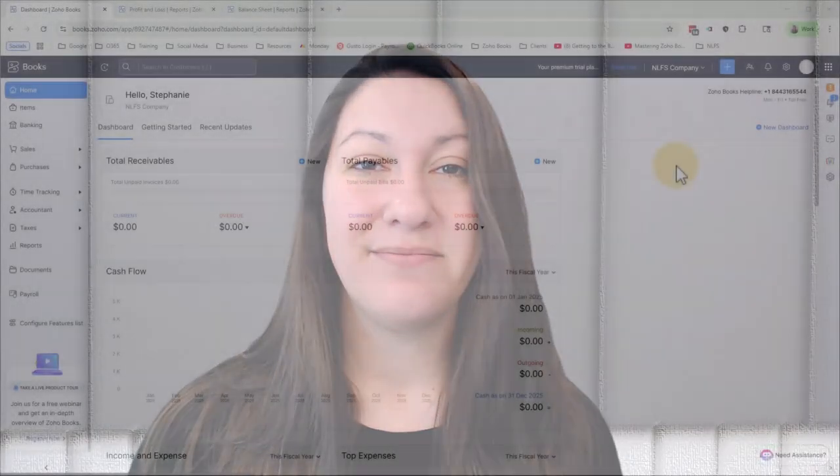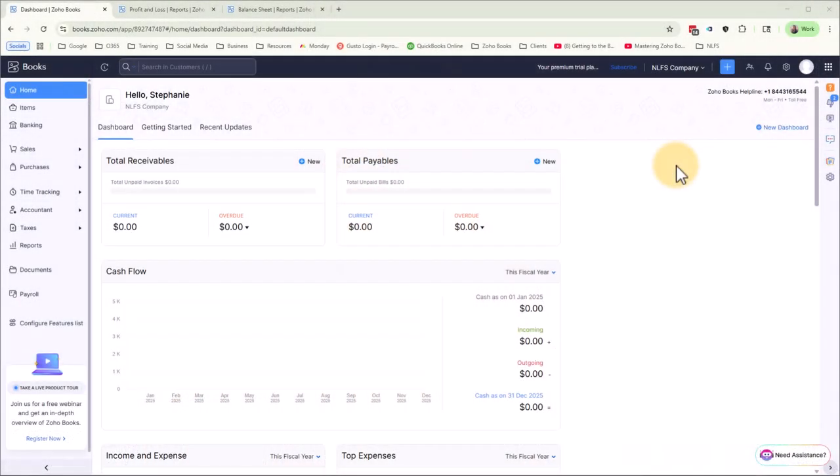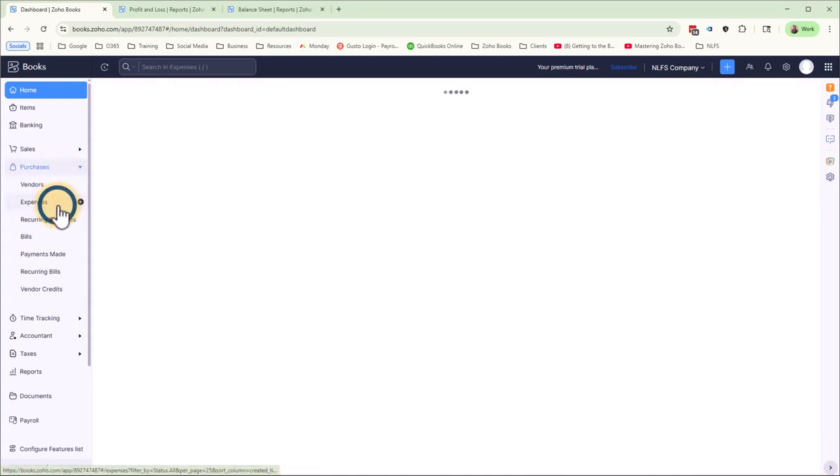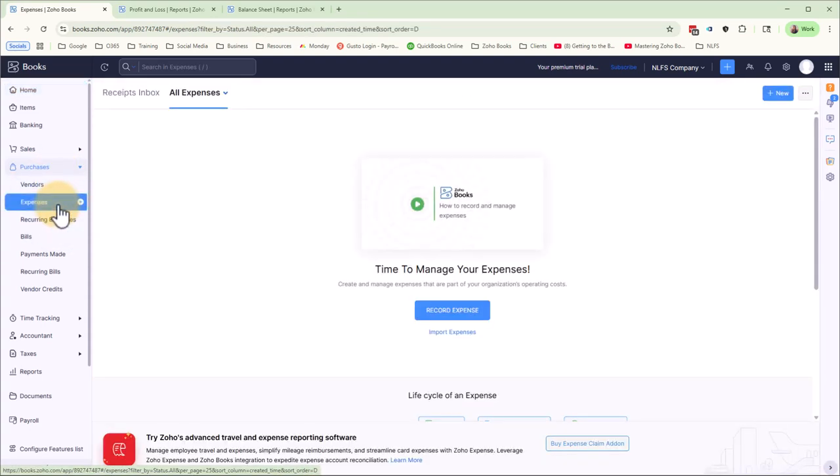Now let's dive in. Okay, so let's say that you've made a transaction for your business, but you used a personal card, and now you want to put that on your books. I'm going to show you how to do that. So the first thing you'll want to do is actually put the expense on your books. Under the purchases section in the menu over here, we're going to click the expenses option, and we're going to do a new expense.